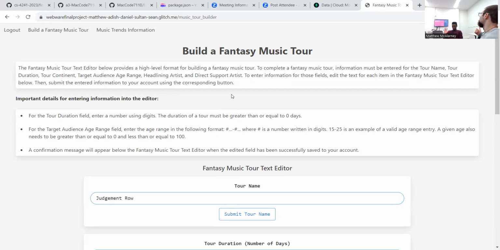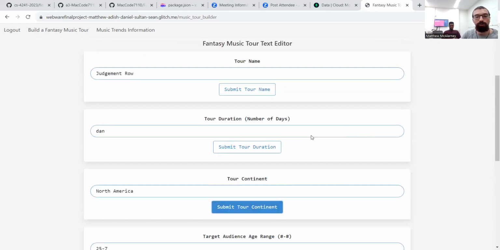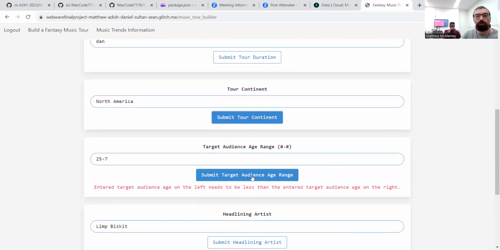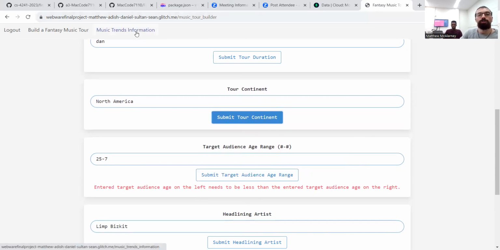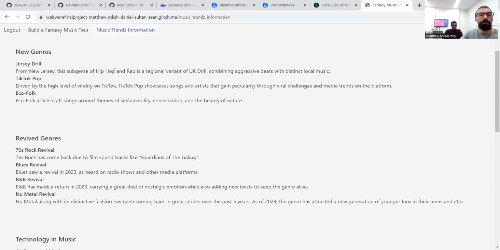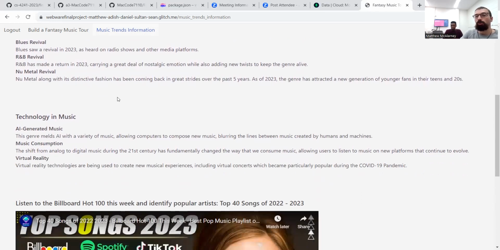Daniel and Sultan programmed the user input validation checks for the tour duration and target audience age range fields in the text editor. Adish created our music trends information page here, and he came up with the content ideas for new genres, revived genres, and technology in music. And Sean styled our application along with myself a little bit on that using Bulma CSS.